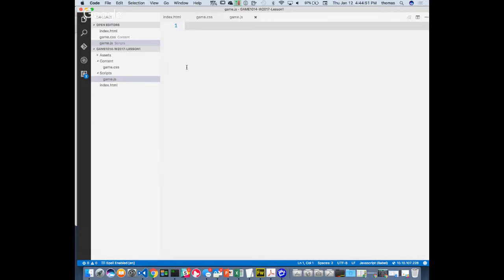Anyone know what an IIFE is? This is new stuff for you guys. If you've never done JavaScript before, if you've only done a little bit of JavaScript, you won't know what an IIFE is. Anybody know? It's actually the shortcut for immediately invoked function expression, right? It's actually a closure. And we're going to do that first.